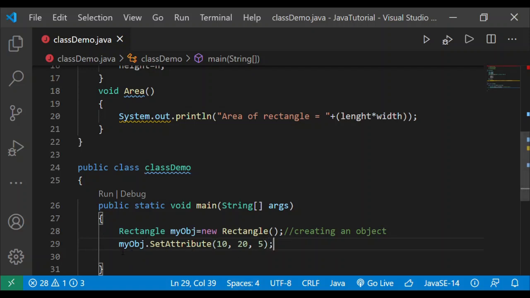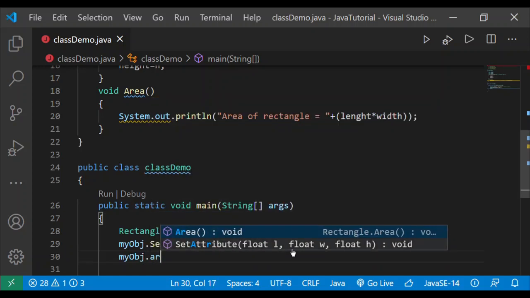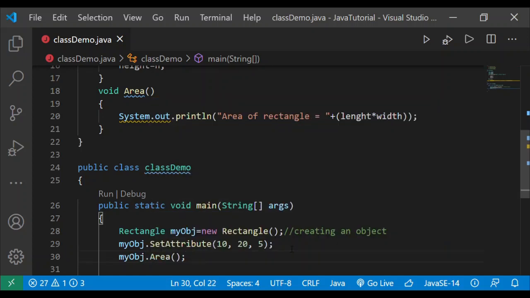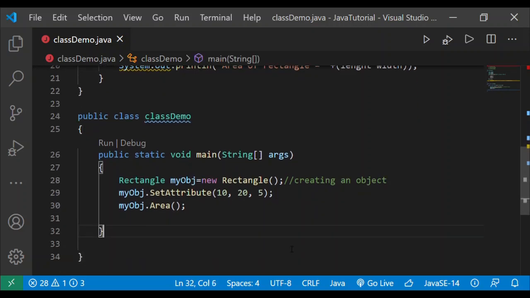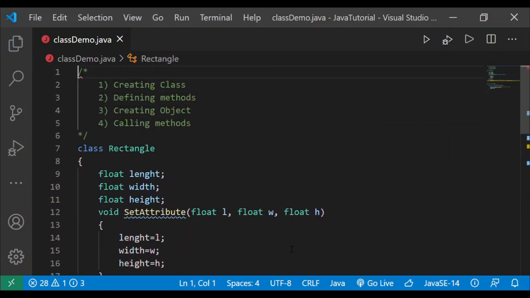So how to access the method? Object dot method name, and if your method is taking some parameter, then pass the parameter. Now the other method I want to call is area. This method doesn't take any values, or any parameter, so I'm not providing anything. Now everything is okay, so let me run it and check what is happening.